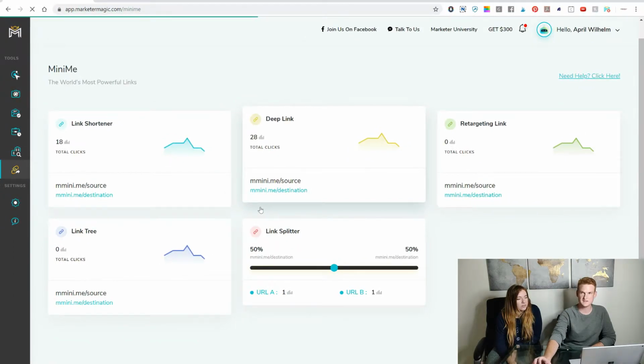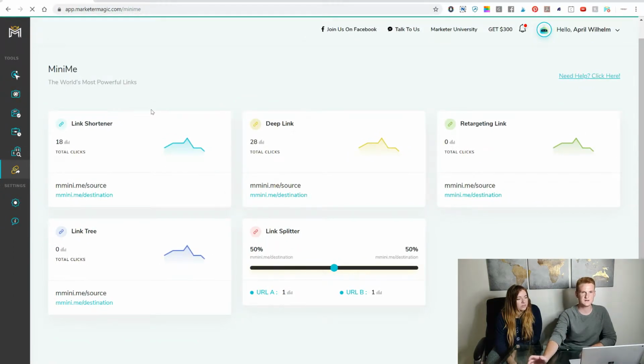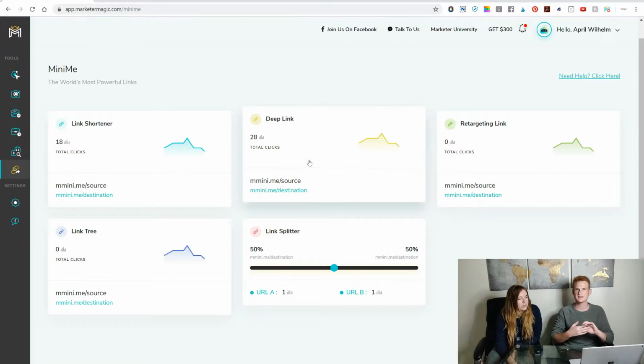So the link shortener does exactly what you think it does. You're allowed to customize the back half of the link, just like Bitly. But the ones I really want to talk about are the deep links. If you haven't heard of deep links, it's pretty much a game changer if you promote any of your other social media platforms on other social media platforms. So what I mean by that is if you're promoting your YouTube videos, your Twitter, Instagram, anything like that on, say, Facebook, or any combination of that, this will help you so much.